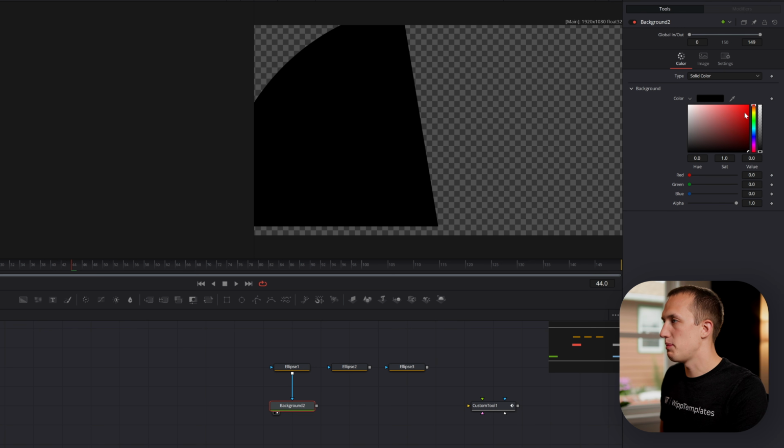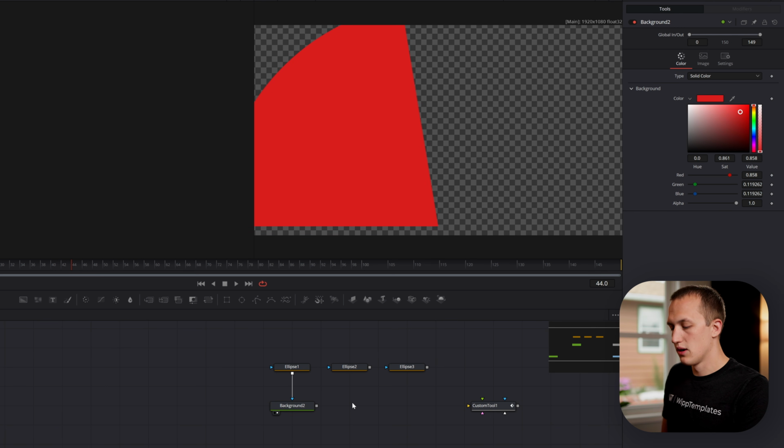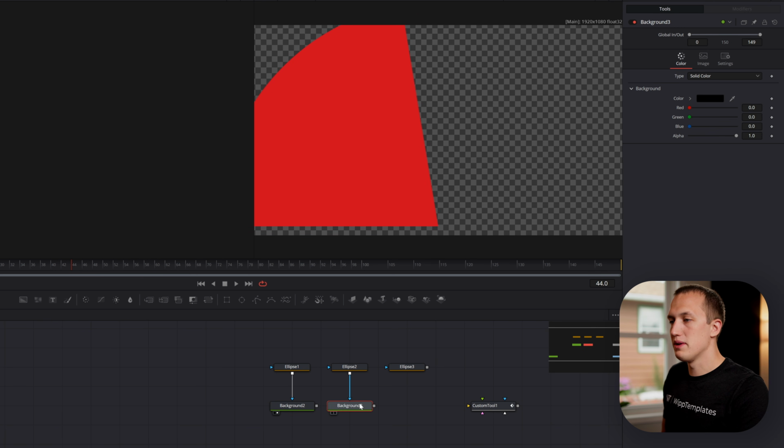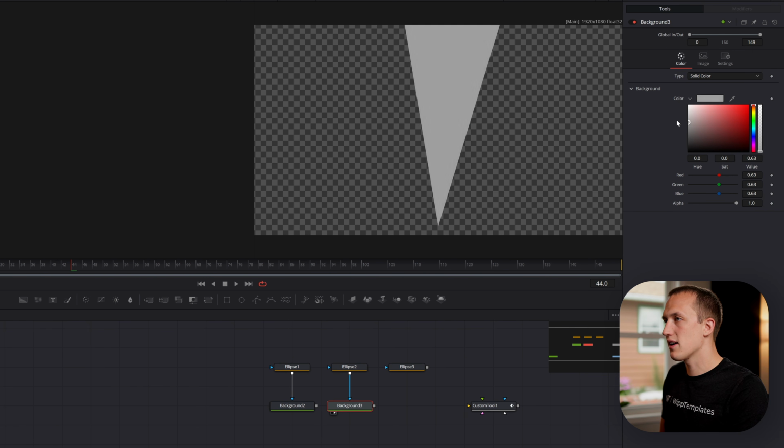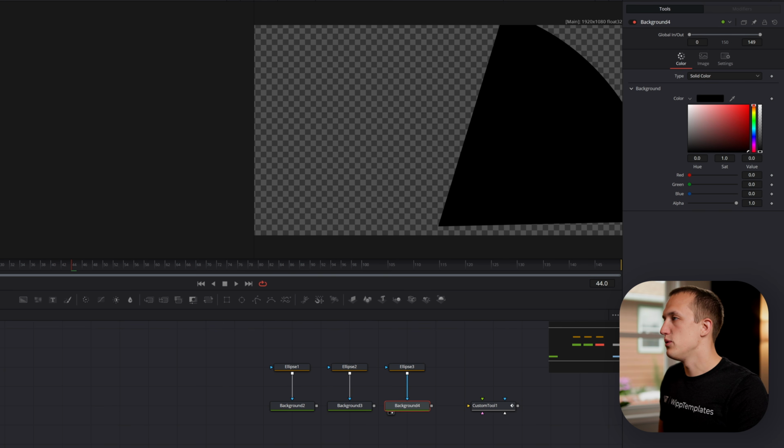So in this case, instead of it being black, I want this to be a nice red. We're going to add in another background. For the middle section, we're going to set this to be a gray color. And then for the last slice, we're going to use a blue color.